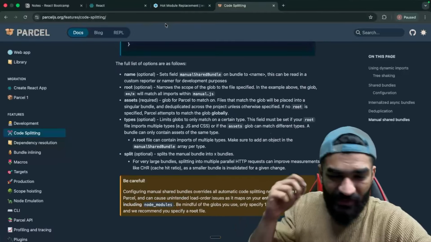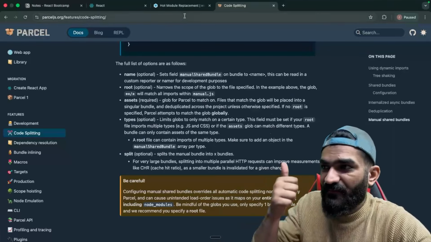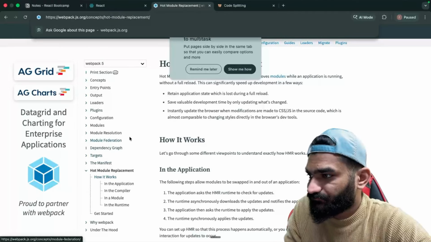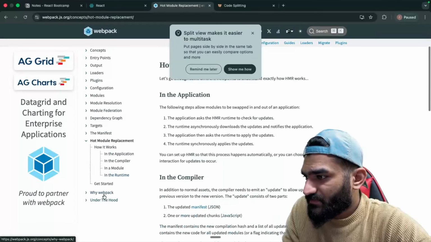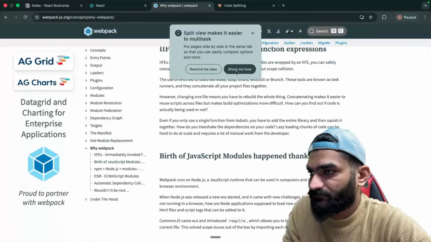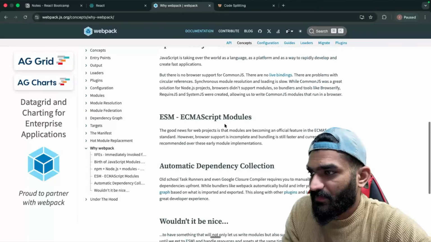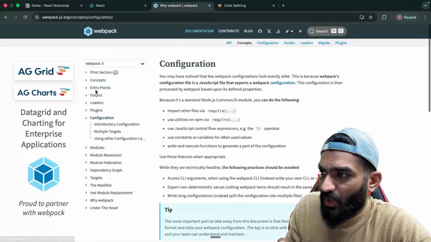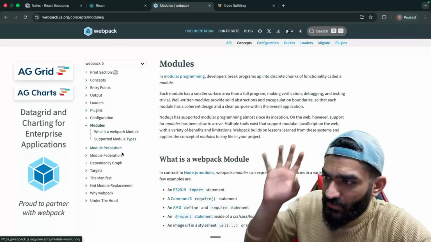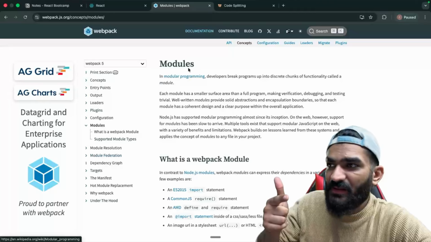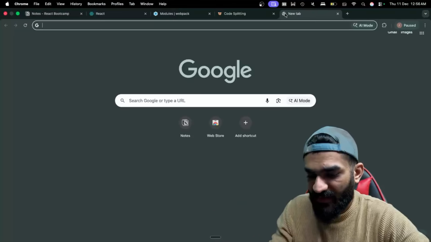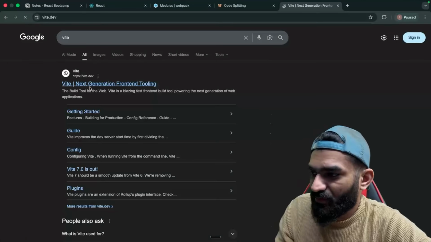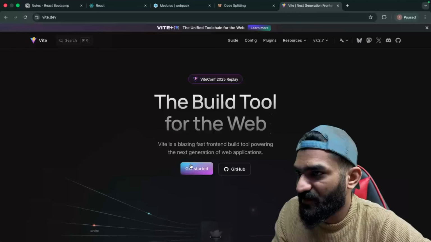Now what bundlers do we have? We have Webpack. Webpack is a bundler. So in Webpack, I'll show you where it is. Why Webpack? You can go and read all these things, configurations, and modules. So see, Webpack, Parcel. Vite is a bundler. Let me show you Vite. Vite is a bundler. You can say Vite or Veet, whatever you want to say.